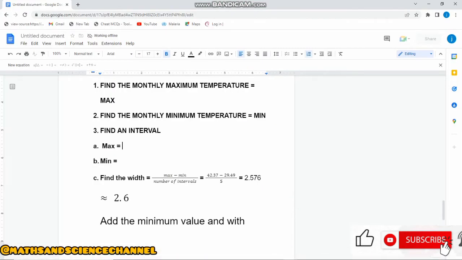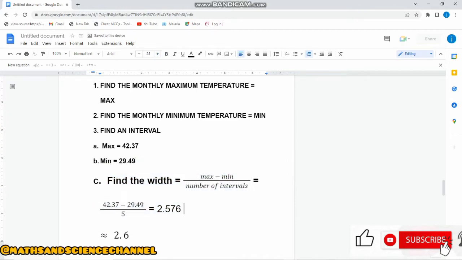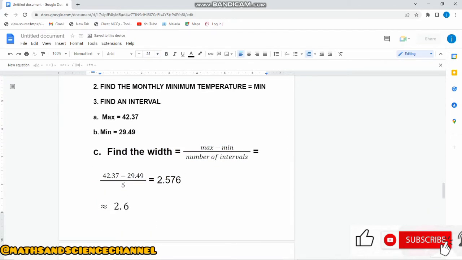So we have 42.37, and then our minimum value was 29.49. So now what we are going to do is to find a width. And then the formula is the maximum value minus the minimum value divided by the number of intervals.